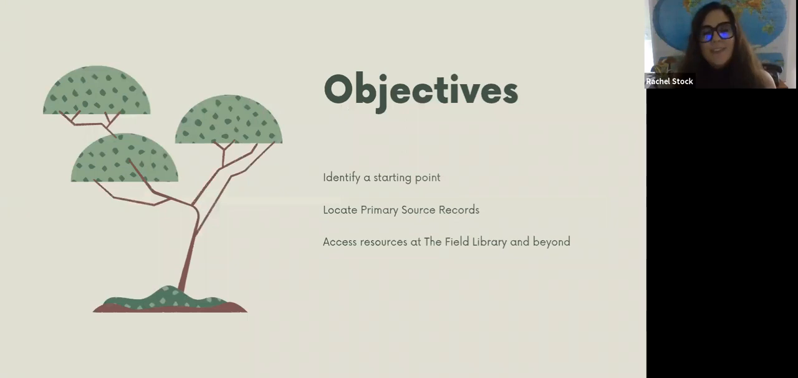We have a couple of objectives for this presentation. The first objective is to identify a starting point for our genealogical pursuits. We want to locate primary source records. And finally, we're going to discuss access to resources at the Field Library, but also beyond the Field Library. So if you are not visiting us from New York today, not to worry, we have resources for everybody.